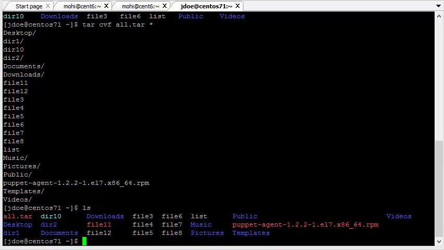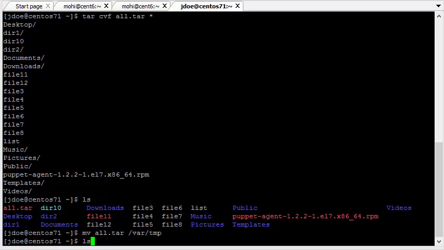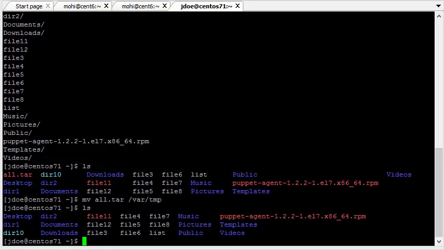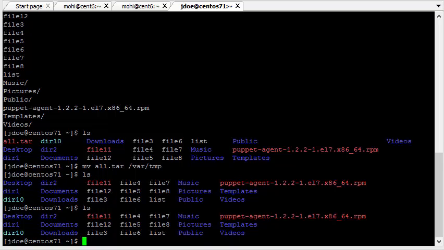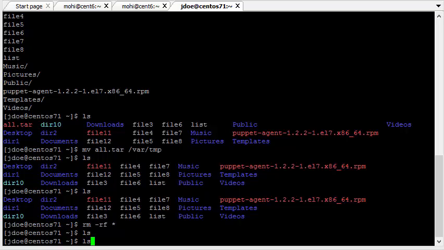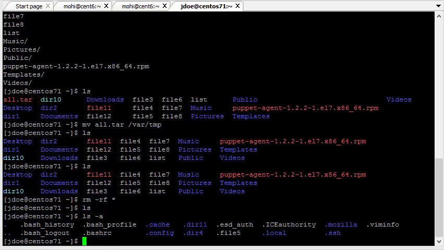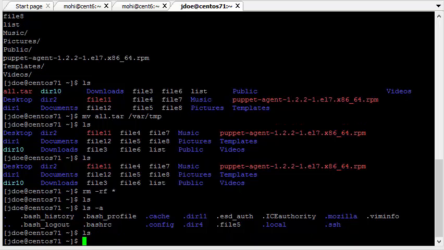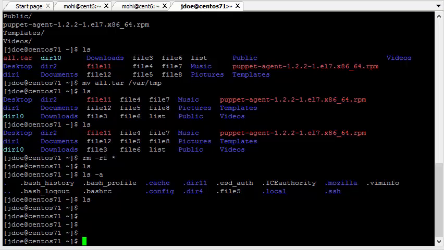Alright, so let's move this all.tar file to, let's say, var/tmp. Okay, all of our videos are not to run the commands in the production server because we are still in the learning mode, so it will be done in a test environment. Alright, so let's remove all these files and directories, rm -rf star. Okay, very destructive command. It deletes everything basically. ls -a, there are some hidden files, but all the visible files are gone.